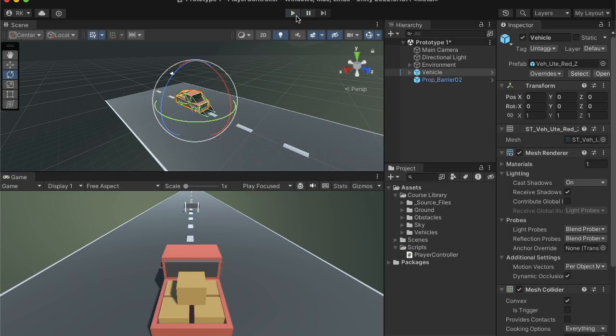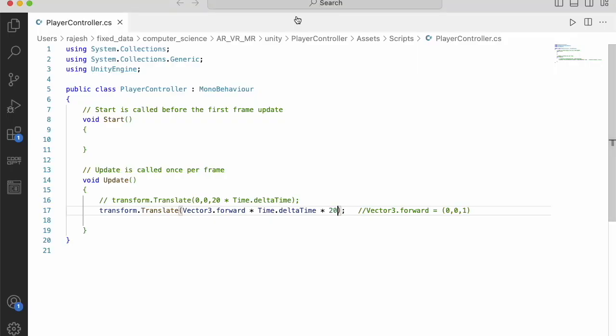When there are default vectors, it is better to use those default vectors. If you don't have a default vector, you use the actual numbers, but when you have default vectors, you can use them. Similarly, there are all kinds of vectors: Vector3.forward, Vector3.back, Vector3.up, down, right, left. So let me make it right.